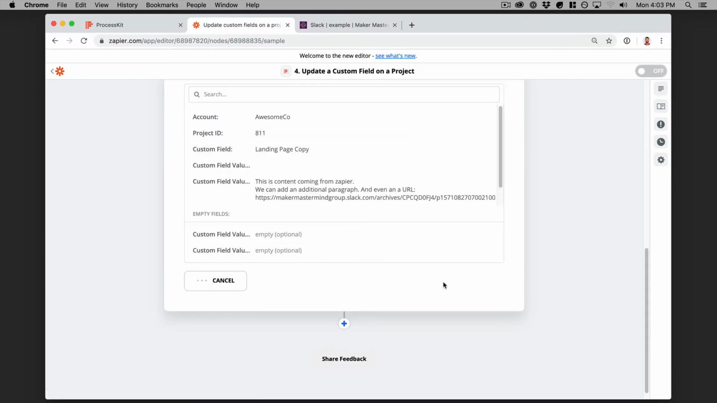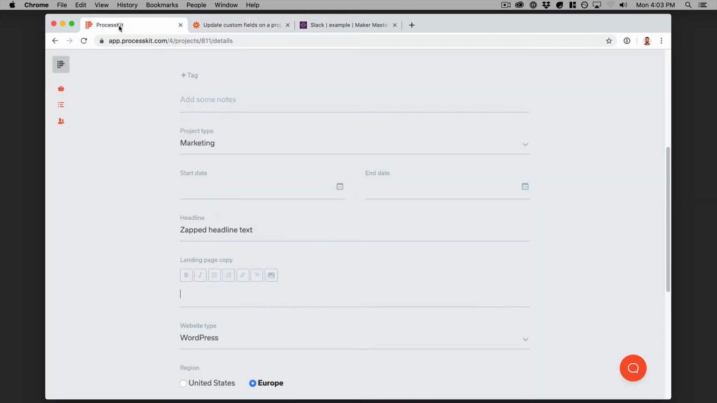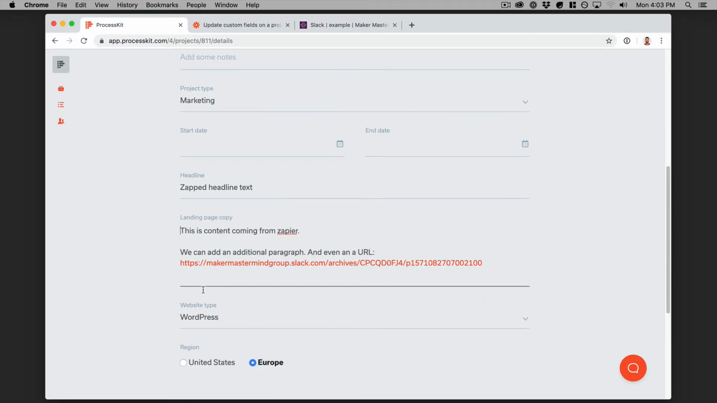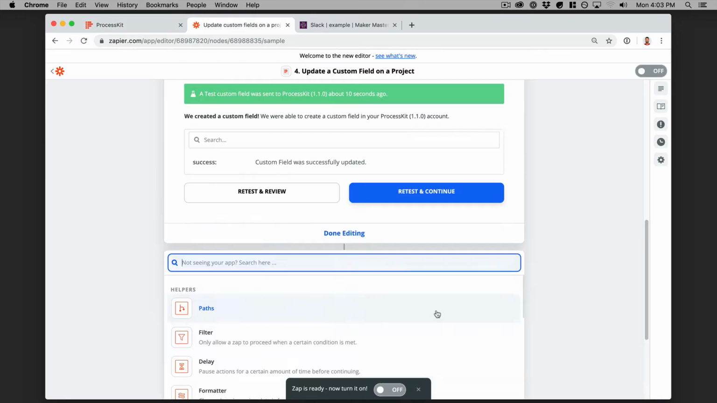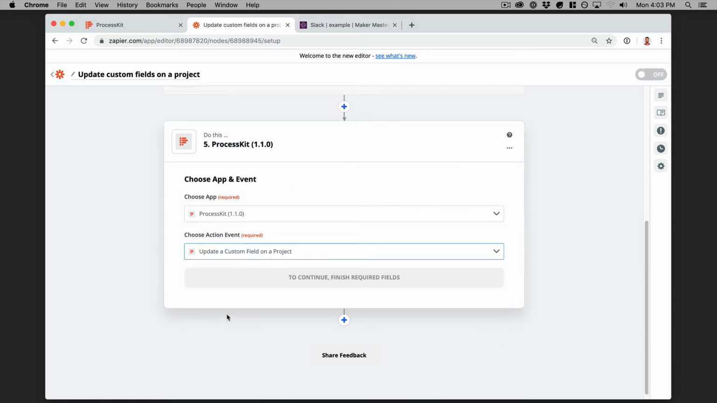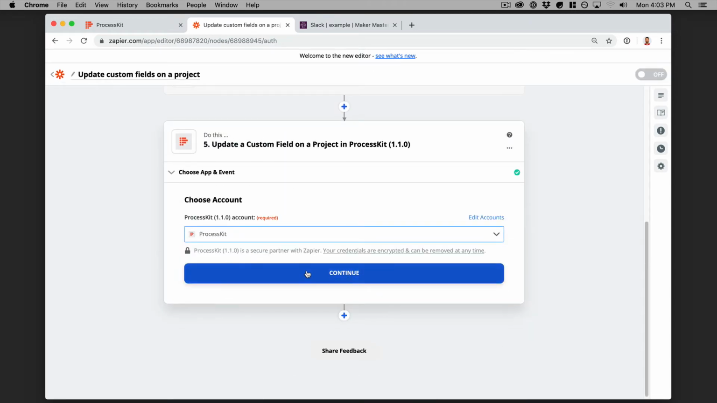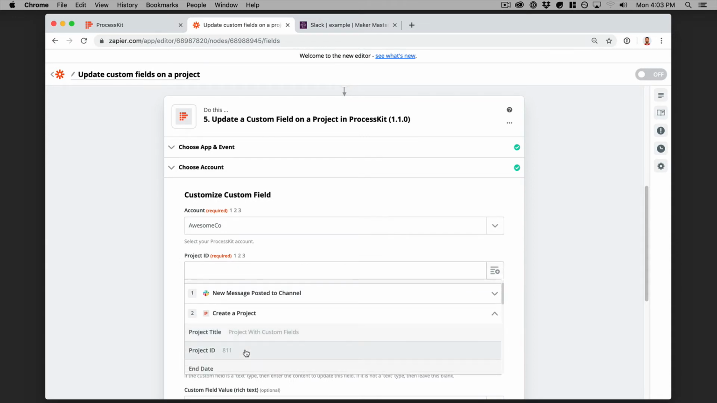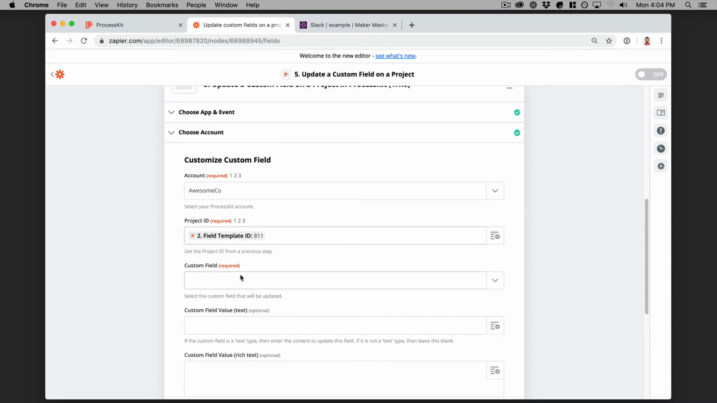And we'll test that out. And let's refresh this page. And there it is. So now we've added this content to that custom field. All right, let's do these two. So we're going to add another step to the Zap. ProcessKit, update a custom field, select your ProcessKit account, and we're going to keep using the same project ID.